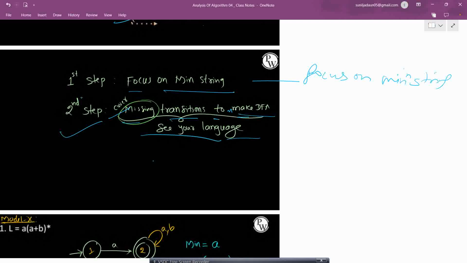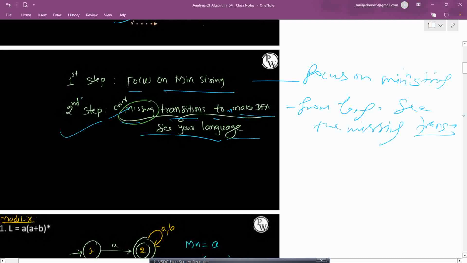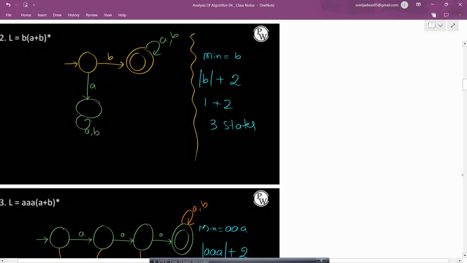So from the language, see the missing transitions, right? Then add some states or transition rules, right? According to the language.